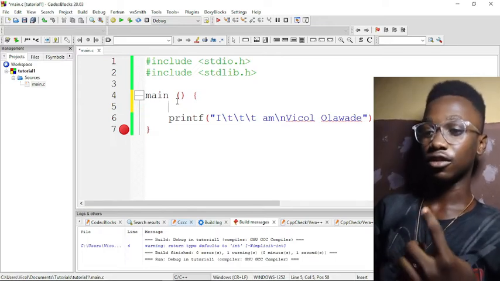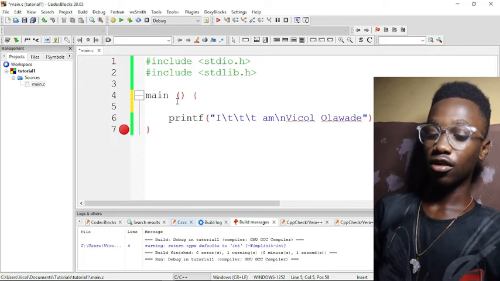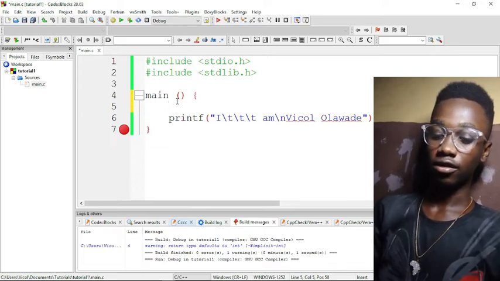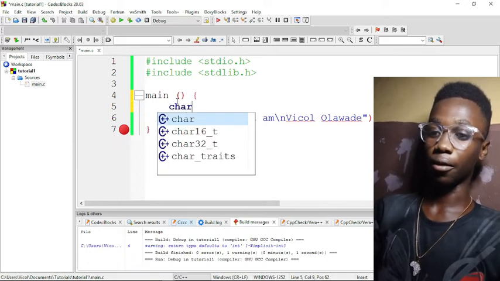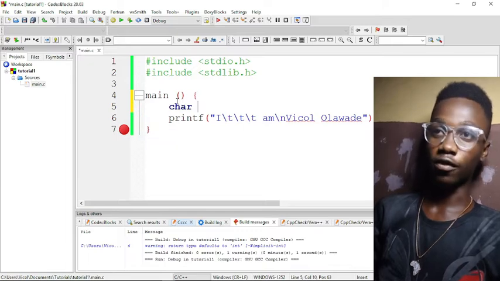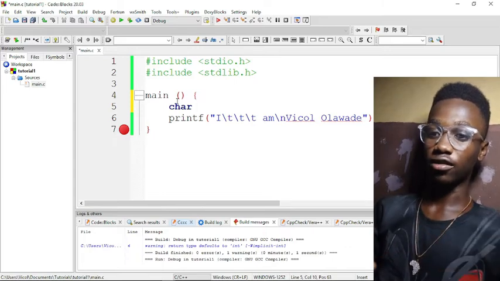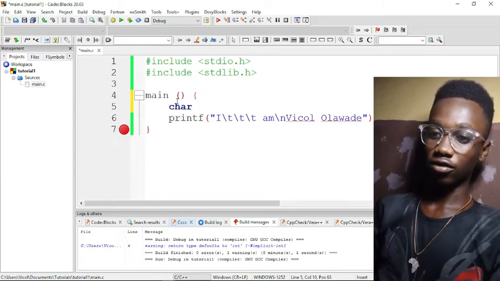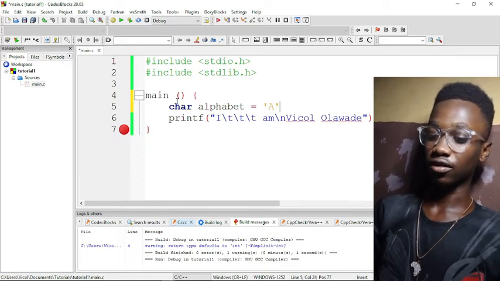To declare a variable in C, you first have to specify the type of variable you want to use, which is called the data type. Vicol Olawade is text, so it's a string actually. We specify it using char. Char is used to specify an alphabet actually, but an array of alphabets is a string. Arrays are always represented with square brackets. So let me first use the char example to explain alphabets. Let me say char alphabet equals, then use single quotes, then whatever you want to put inside.